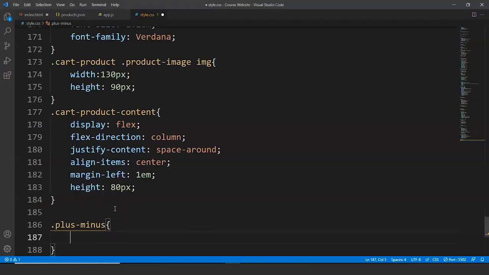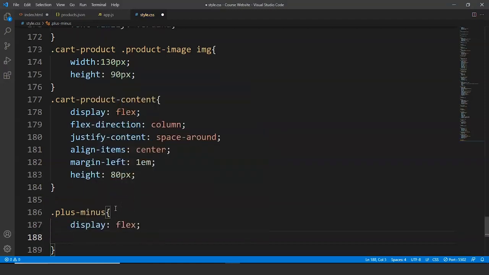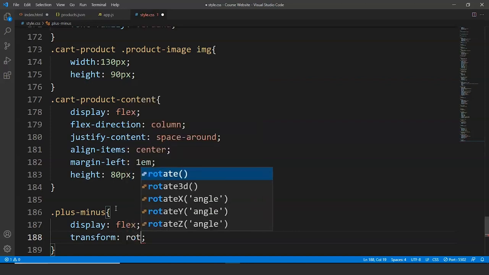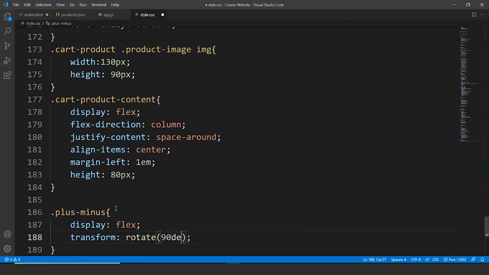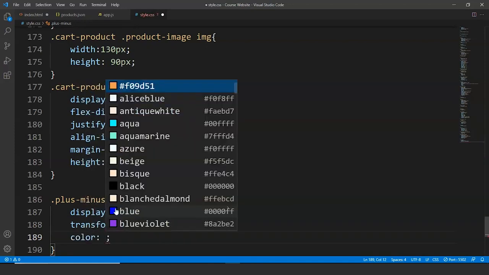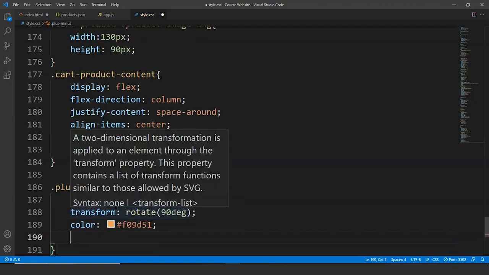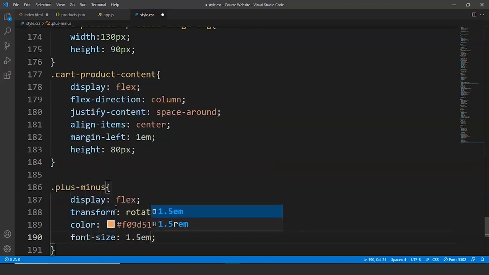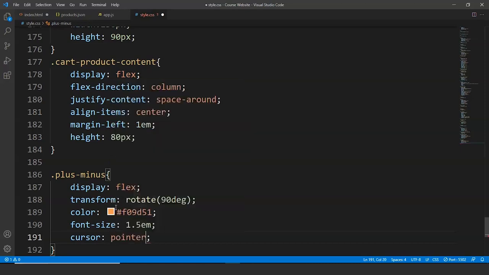So we'll write here display as flex and transform. We are going to rotate them, so we are going to write here rotate at 90 degree. That will look cool. So we'll write here color is again hash F09D51. So this is the color code for a particular color. We'll write here font size is 1.5 em, and we'll write here cursor as pointer.